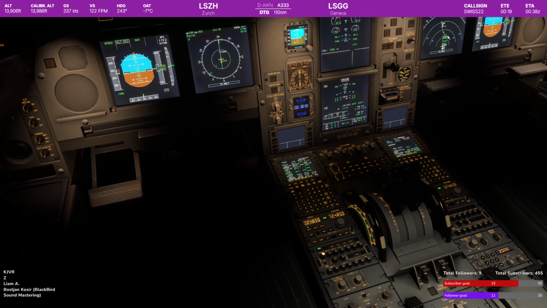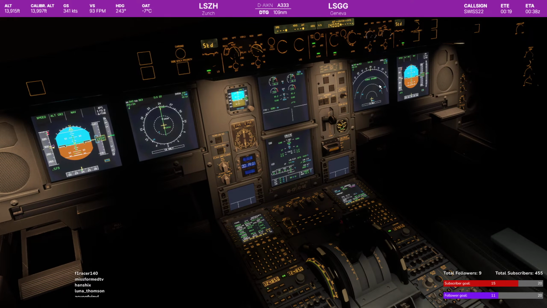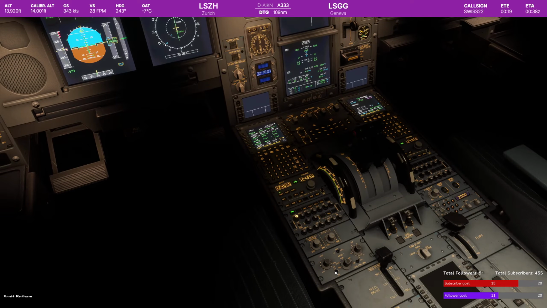Okay, I just want to take a look at where top of descent is. Okay, top of descent is just like 40 nautical miles away. It's not even that far. Not 40, sorry, 50. Somewhere near 50 nautical miles away. Okay. That's fine.